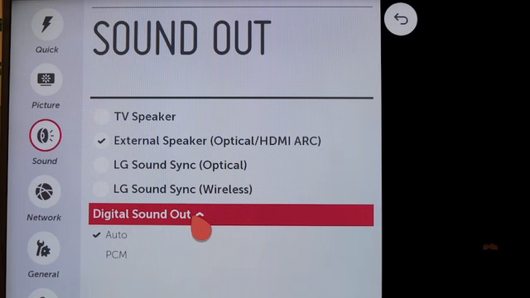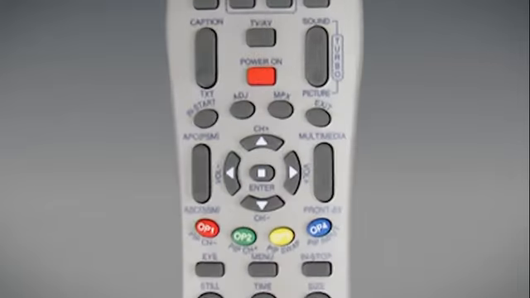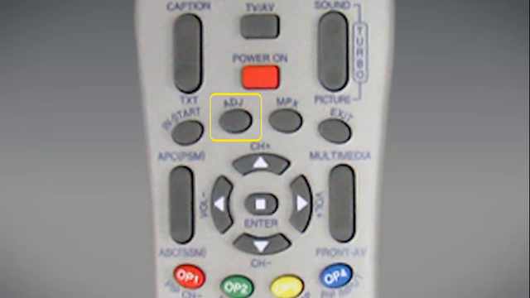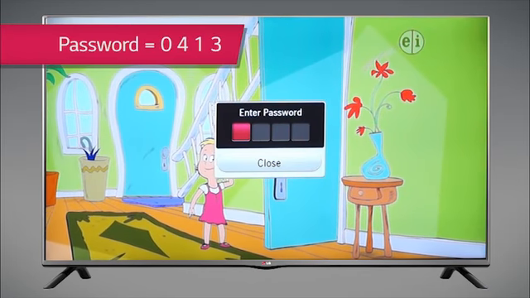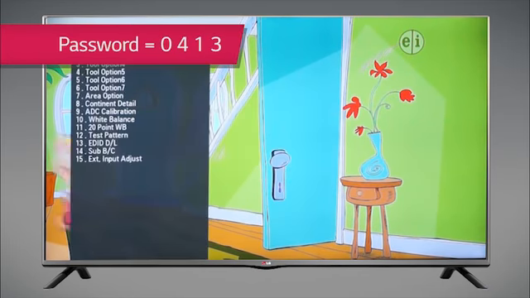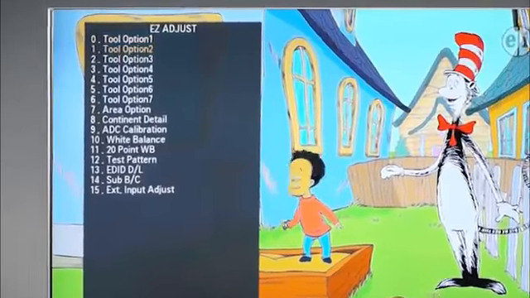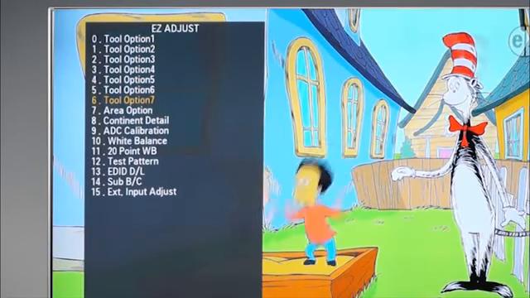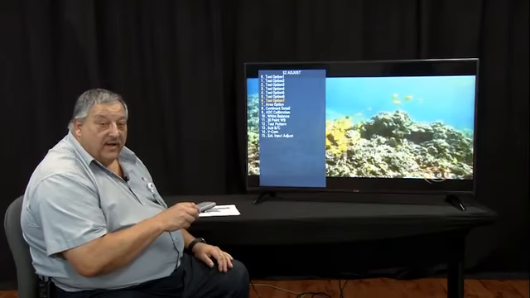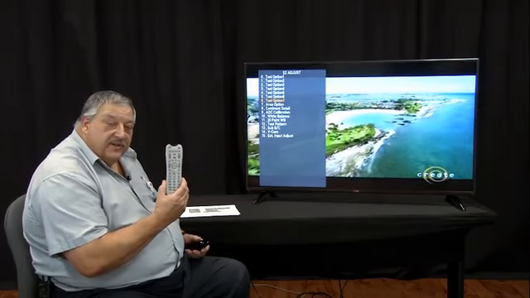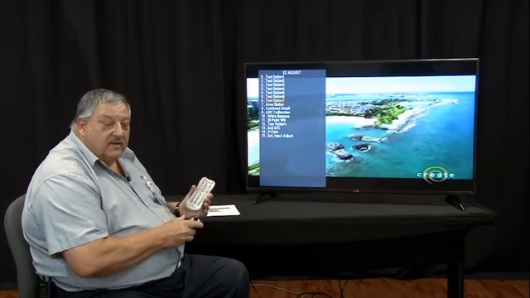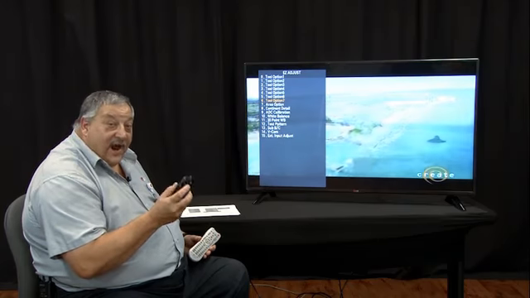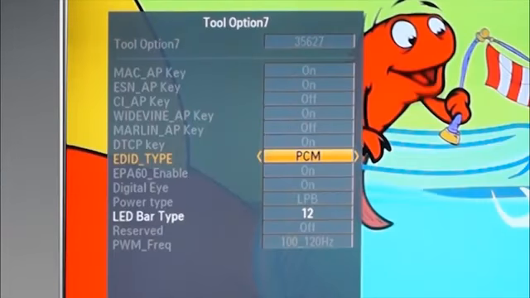Exit the menu and let's go into the Easy Adjust mode by simply pressing the Adjust key and entering 0413. Here we have our Easy Adjust screen. And one odd thing you need to know about WebOS: the cursor on this remote does not work in the service menu. You have to use the customer's right and left cursor. So use the right cursor.